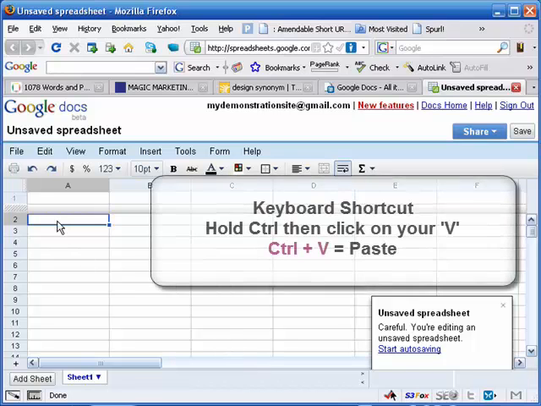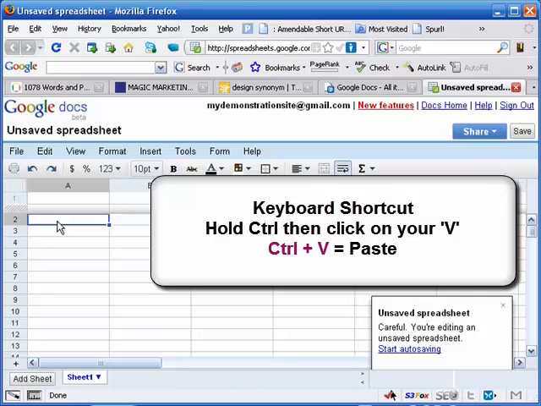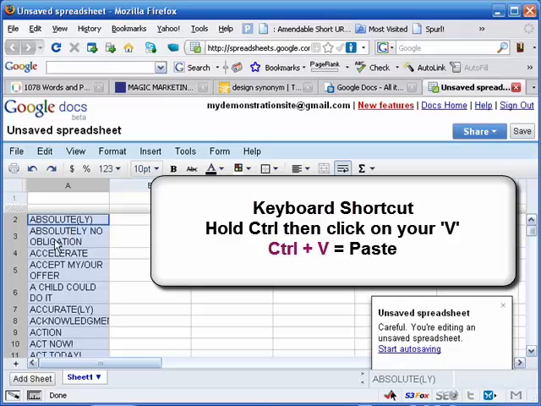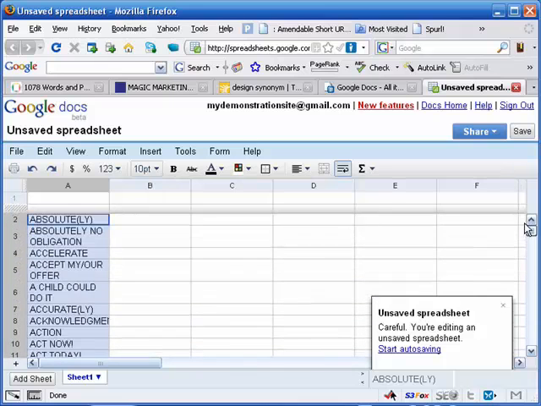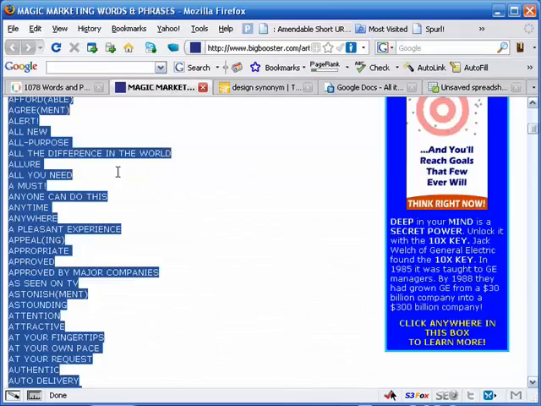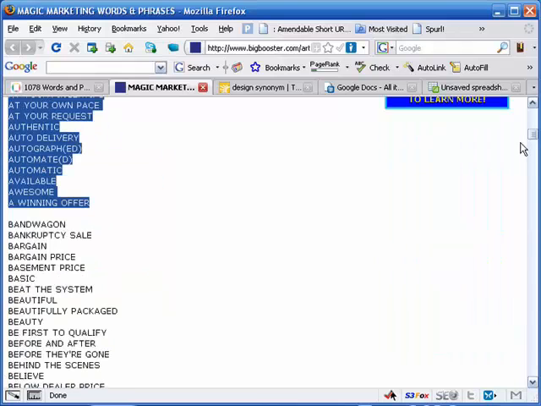So for that, you just hold your control key down on your keyboard and hit the letter V as in Victor to paste. And it will automatically put in the appropriate number of cells, as you can see here, and so on and so forth. And then you just do the same thing with the B's. If you scroll on down here, highlight all the B's and the C's and the D's.